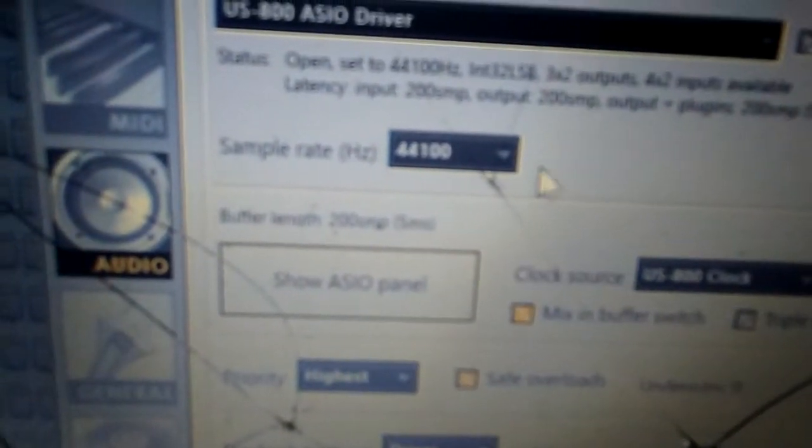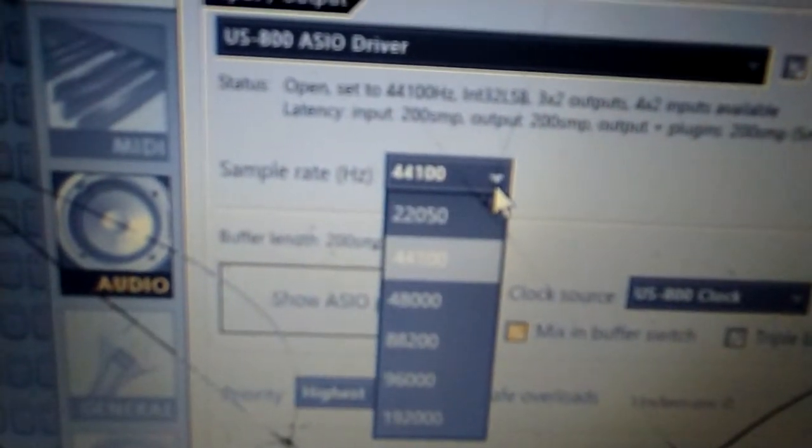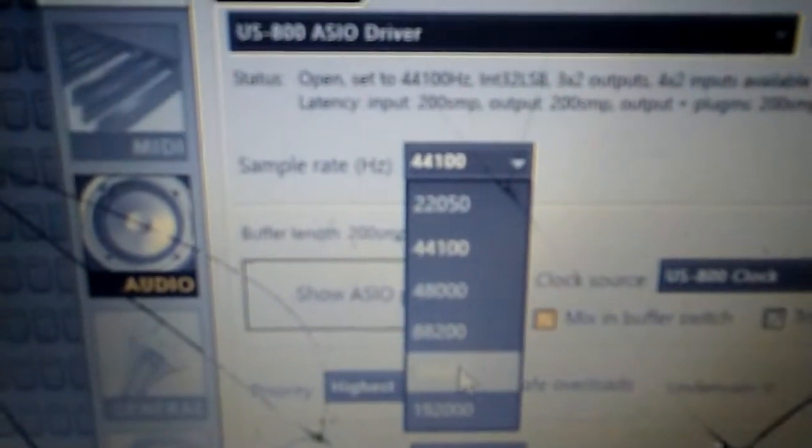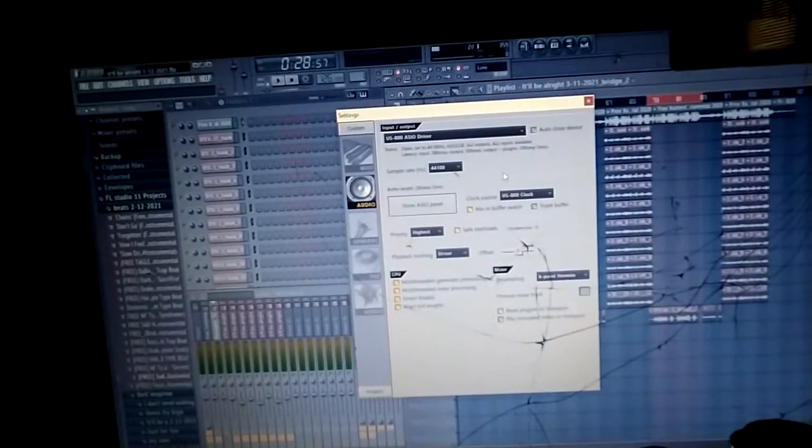192 kilohertz. That's just extreme. 96 kilohertz is like what you're going to get on 4K or whatever. And 48 is what you get on regular DVD or streaming movies or whatever.